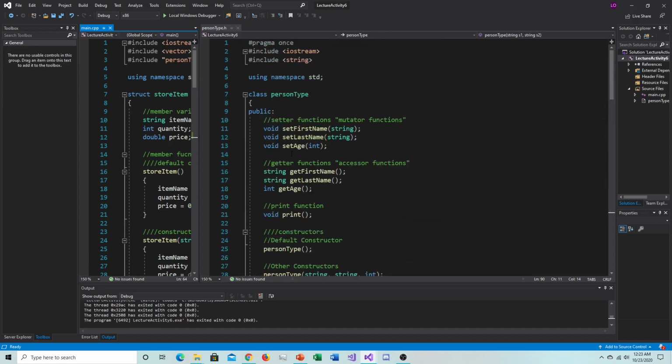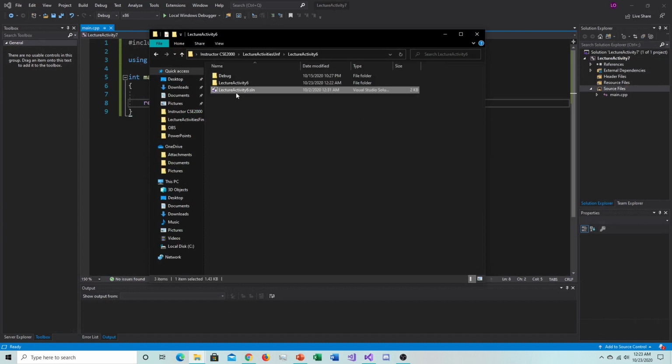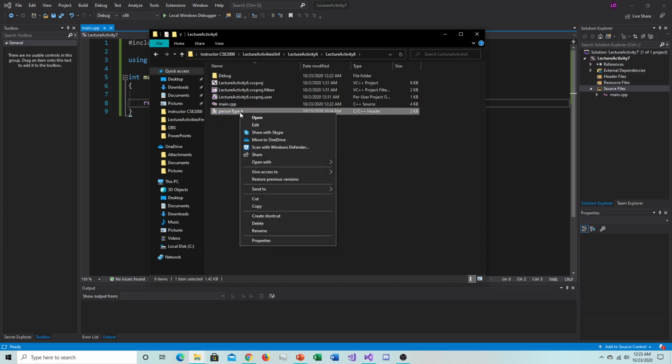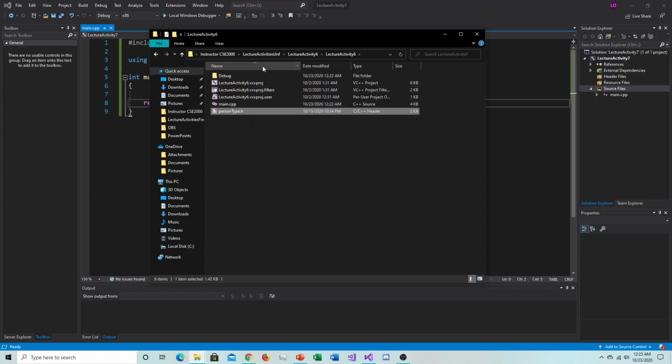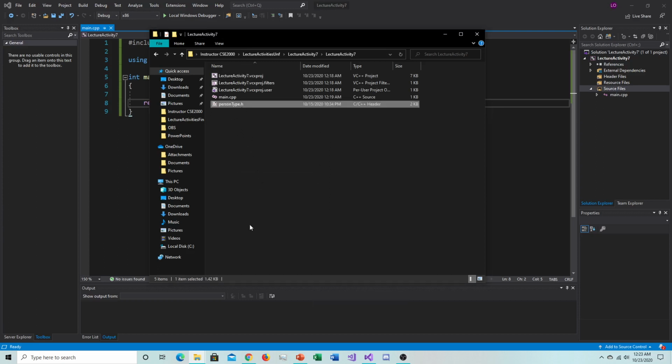But anyways, we need our person type.h. So the easy way to get this is to actually, let's close this. Go into the lecture activity 6 project folder. Find your person type.h file. Copy that. Go to your folder that has lecture activity 7. Go into its project folder, and then paste person type.h. So now the copy of the file is now in our lecture activity 7.